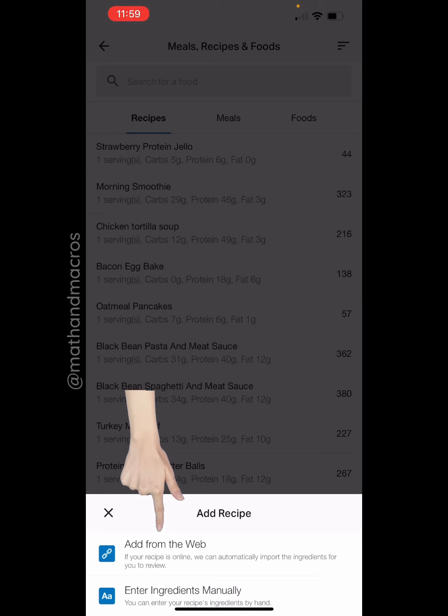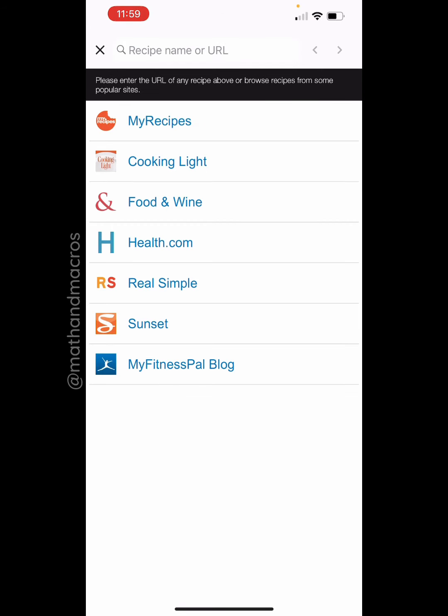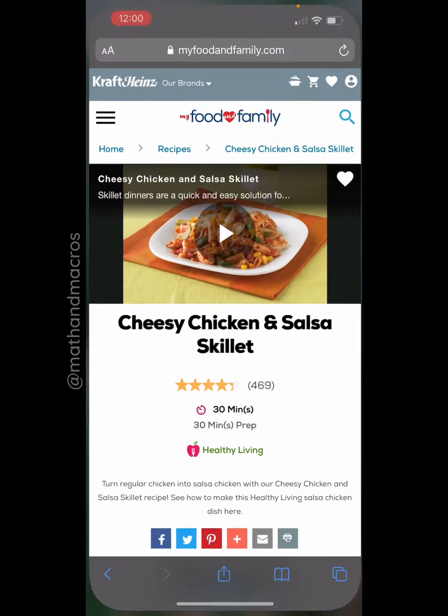We are going to go ahead and add from the web because this is a little bit different. So add from the web. And MyFitnessPal gives you a list of sites that you can choose from. If you have a recipe in one of these, you can go ahead and search it there. But what we're going to do is take a recipe that we found on a different website. So maybe you found one on a blog or something from Pinterest. I happened to find one from the Kraft Foods website. So we're going to go there.